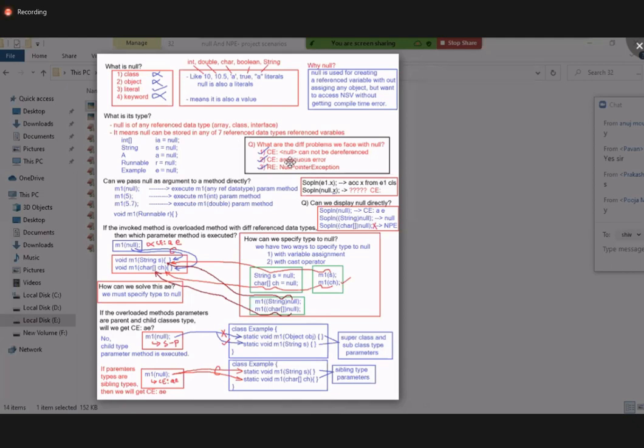Ambiguous error. Does everyone understand? In the same way, when I write System.out.println of null, there are so many println methods with different parameters. Then which println should execute? The compiler cannot understand. Hence, we get a compile time error, ambiguous error.